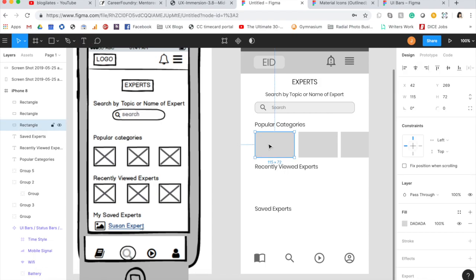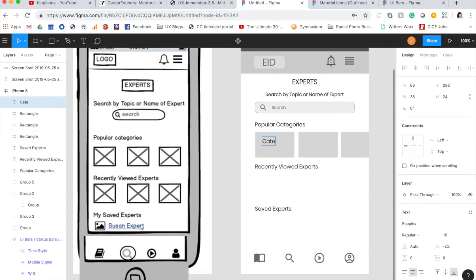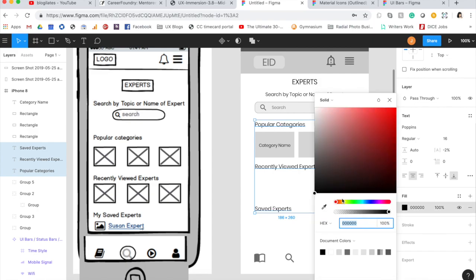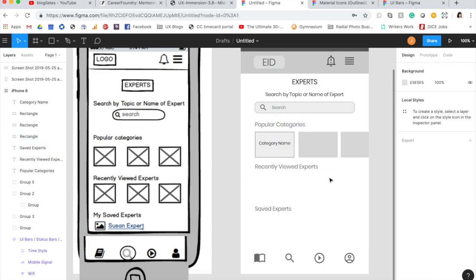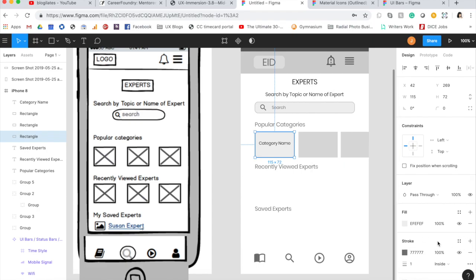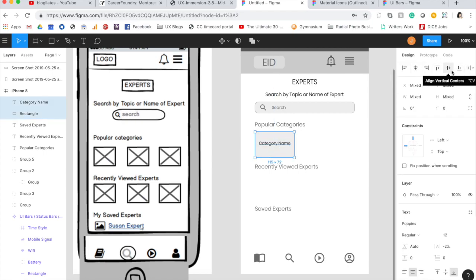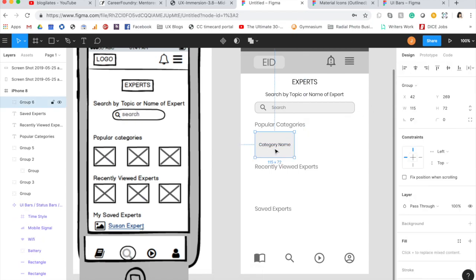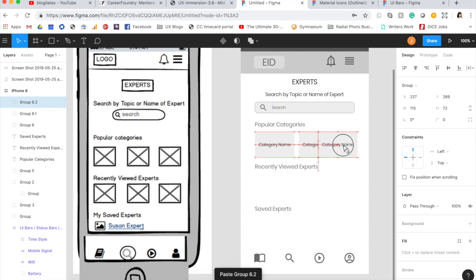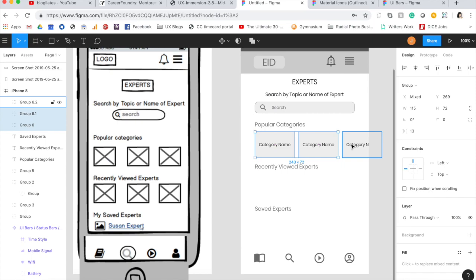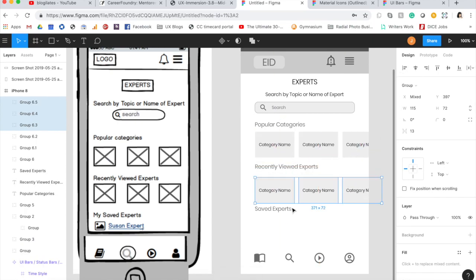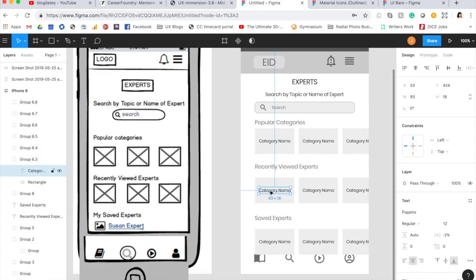I'm creating these shapes just by pressing R for rectangle, and now I'm going to press T and create a category name placeholder on top of the rectangle. And then I align that. I also realized that the category name should look different than the subtitle, popular categories, recently viewed and saved experts, so I quickly changed the color. With grayscale, you can still make things stand out and differentiate. It doesn't all have to be the same color gray, and that will help give your design a fuller feel.